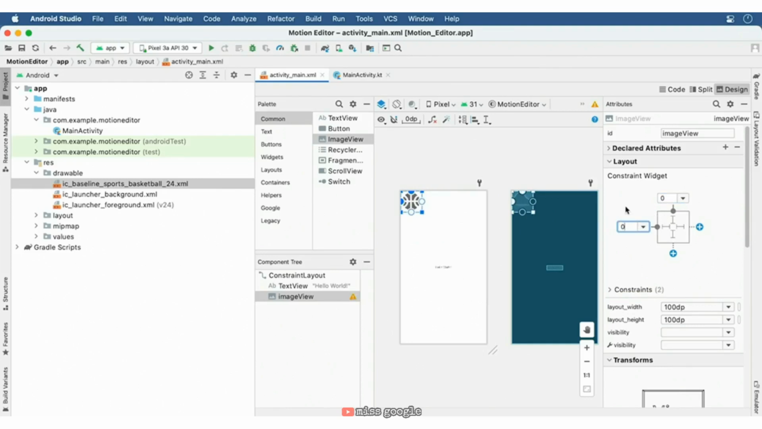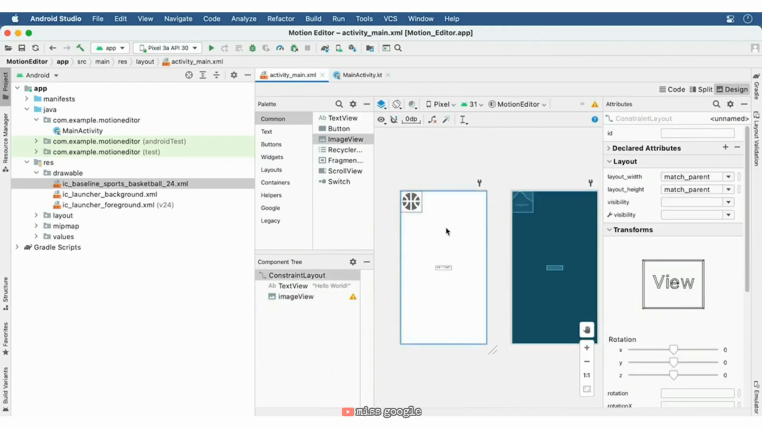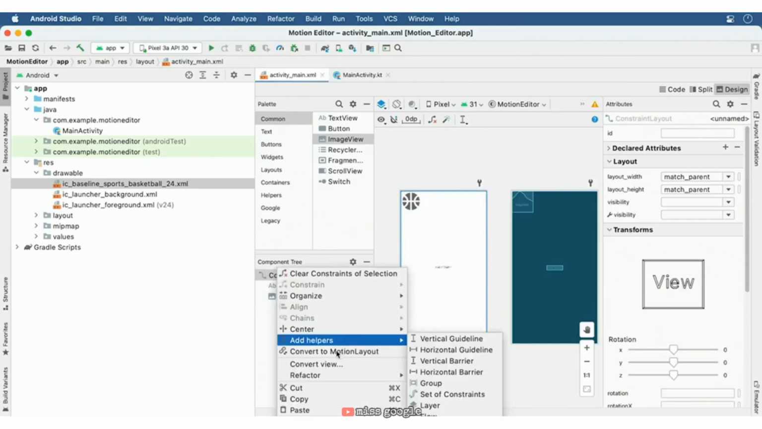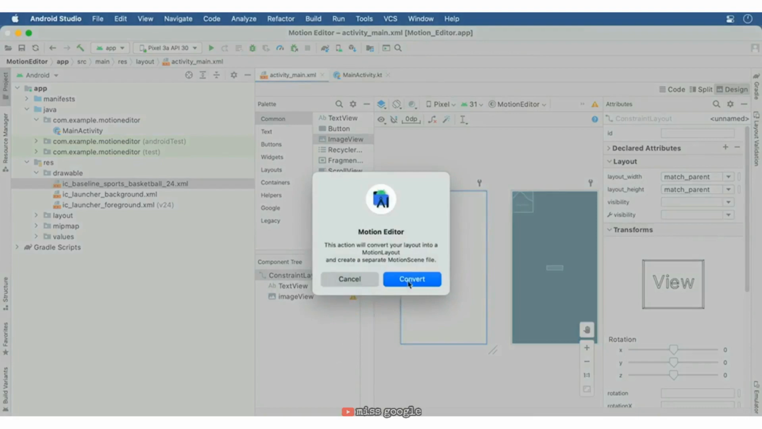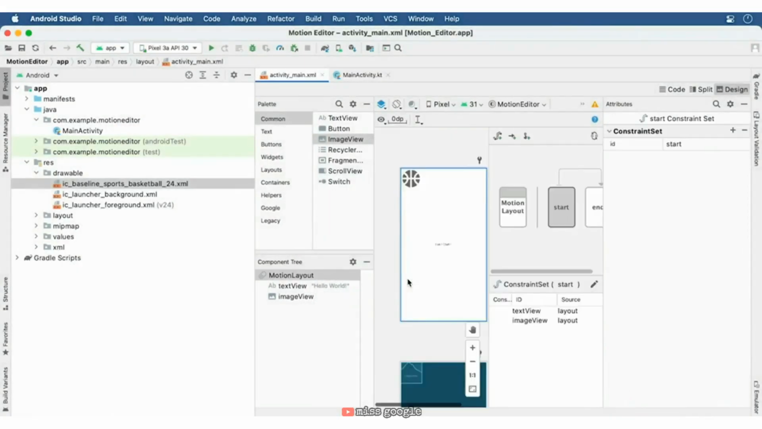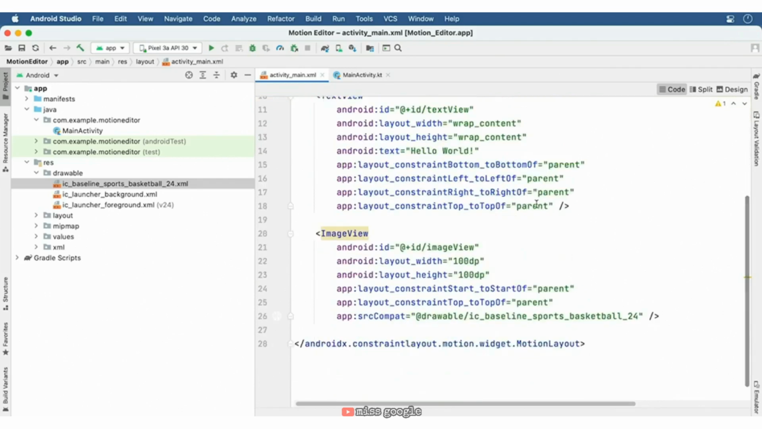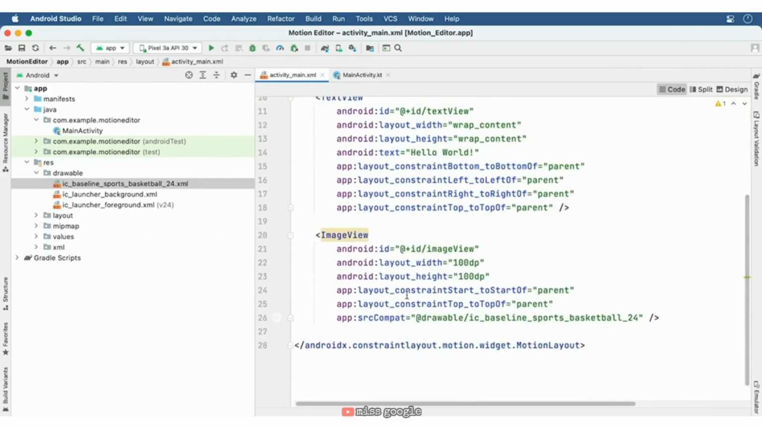The next step is to change the constraint layout to something called a motion layout. I'll go to my component tree right here, I'll right-click and choose Convert to Motion Layout. And when prompted, I'll click Convert. And let's take a look at the code that's been generated so far. My root element is a motion layout instead of constraint layout. Then I have my text view and my image view. And my layout width and height are both set to 100 dp.